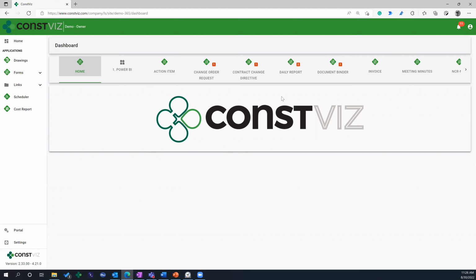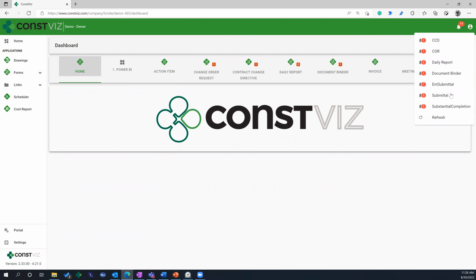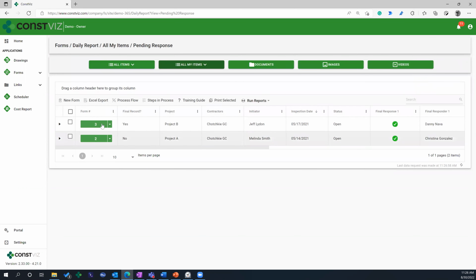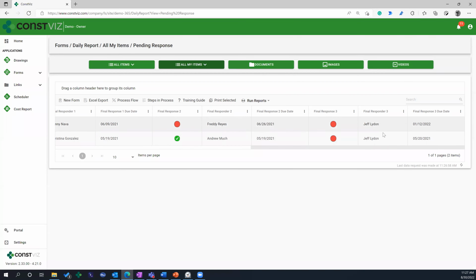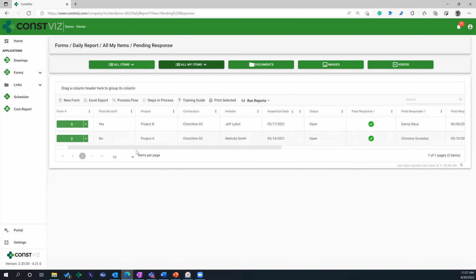I'm going to jump into a contractor perspective when we do a submittal, so it's going to be a little bit different on the profile. But if I wanted to look at all of the things that are due in my queue, I could come up here and say, okay, there's 2 daily reports. If I click it, it's going to take me to those 2 daily reports. And if I scroll over, it's got my name. So this is the ball and court side of it. It's got my name on those 2 daily reports.